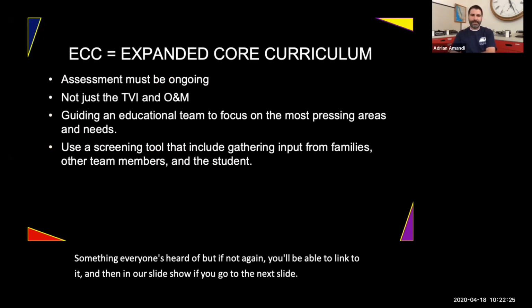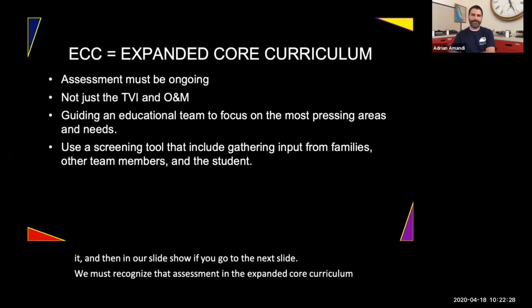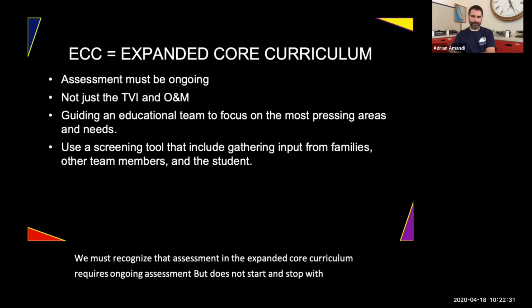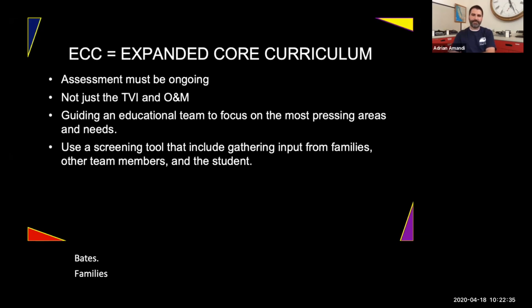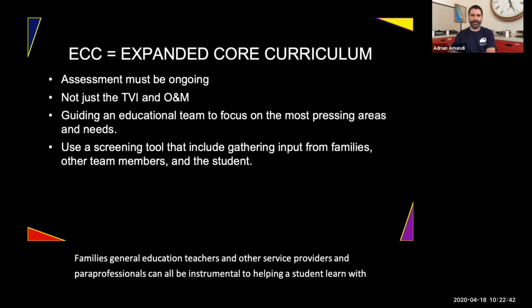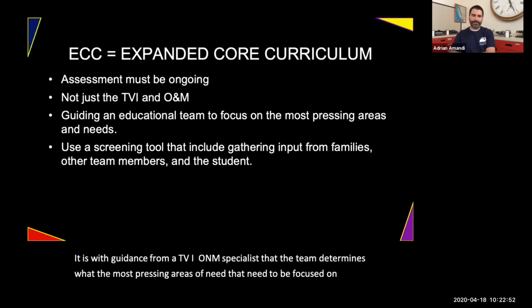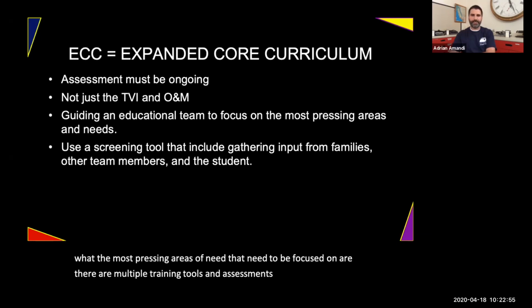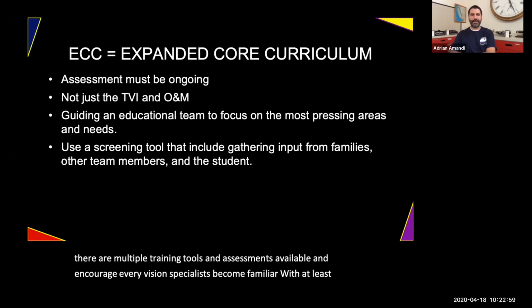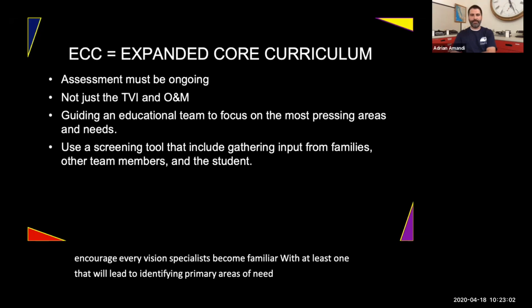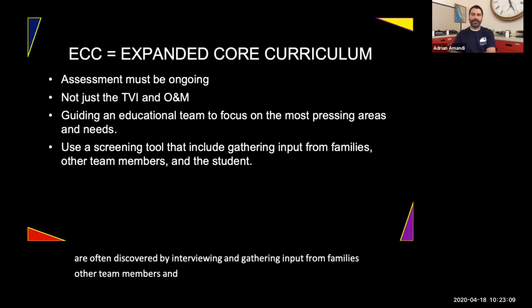We must recognize that assessment in the Expanded Core Curriculum requires ongoing assessment that does not start and stop with IEP dates. Families, general education teachers, other service providers, and paraprofessionals can all be instrumental to helping a student learn expanded core skills. It is with guidance from a TVI and O&M specialist that the team determines what the most pressing areas of need are to be focused on. There are multiple screening tools and assessments available. I encourage every vision specialist to become familiar with at least one that will lead to identifying primary areas of need, and that are often discovered by interviewing and gathering input from families, other team members, and don't forget the student as well. We need to do observation and also direct assessment.